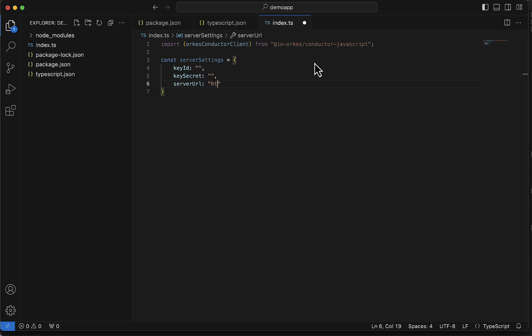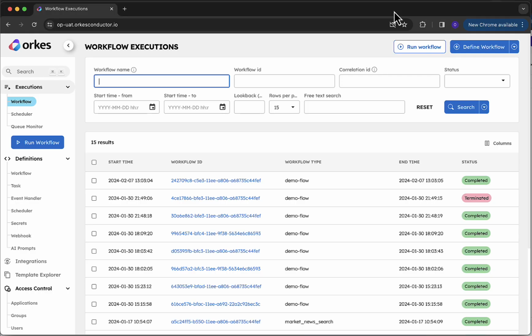For this demo, I'm going to use my own instance that is in the cloud. Its name is op-orkesconductor.io and of course /API. So replace that with your URL, but keep of course the /API, which is generic.